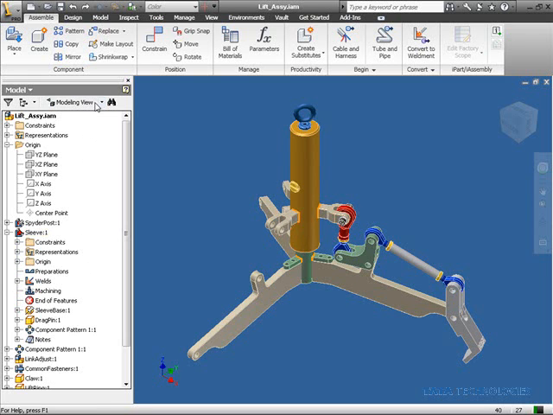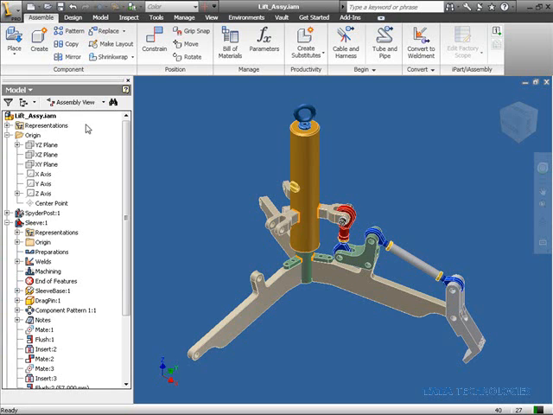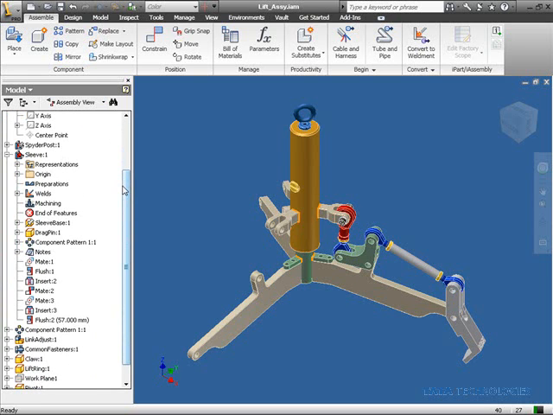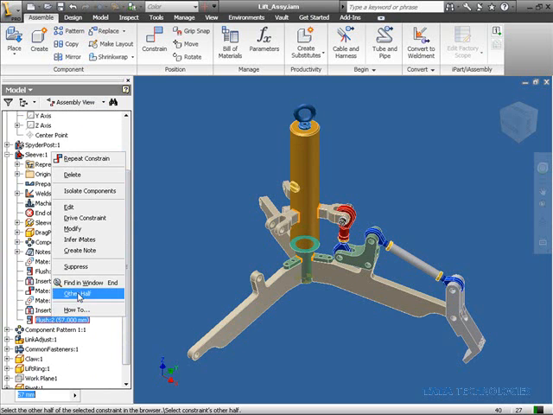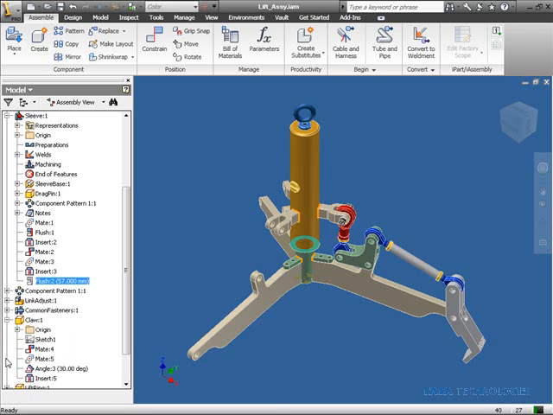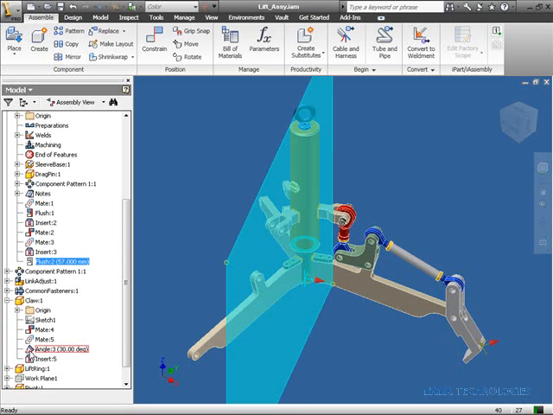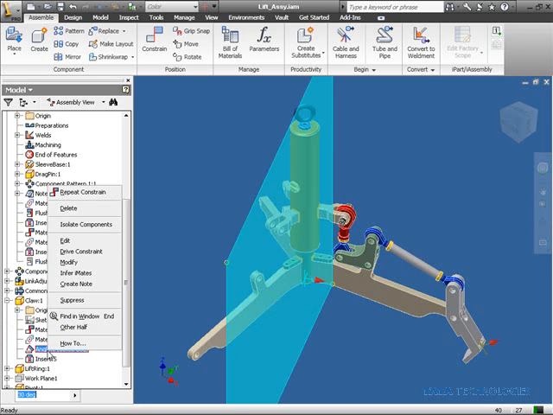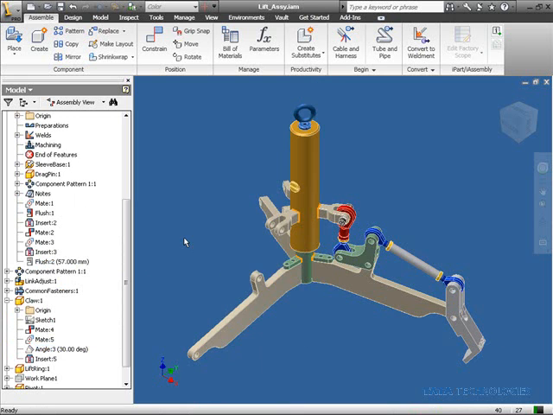So with this instance, I need to select Flush 2, right click on this, and suppress it, which will temporarily turn that constraint off. I need to do the same within my claw part file, and the angle 3 constraint, I'm going to suppress this. Now with those two constraints suppressed, I can now move my sleeve and show movement between all of my components.